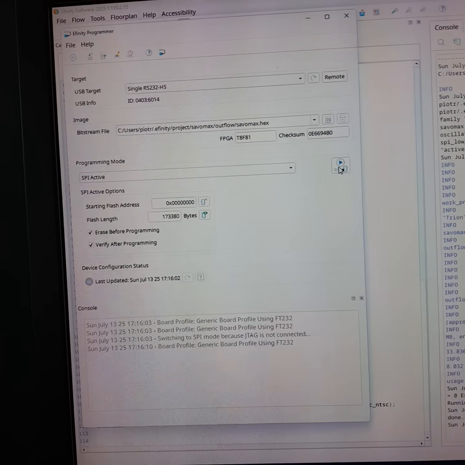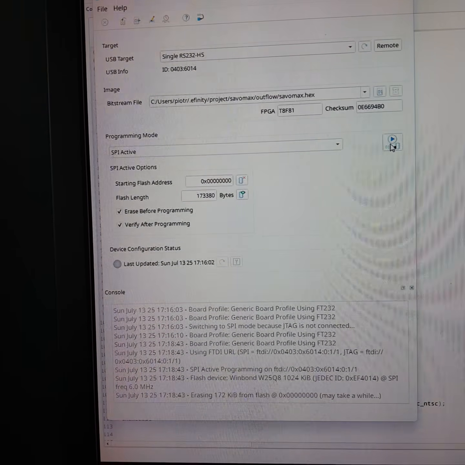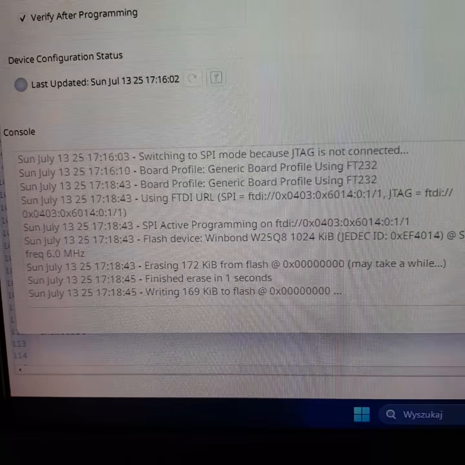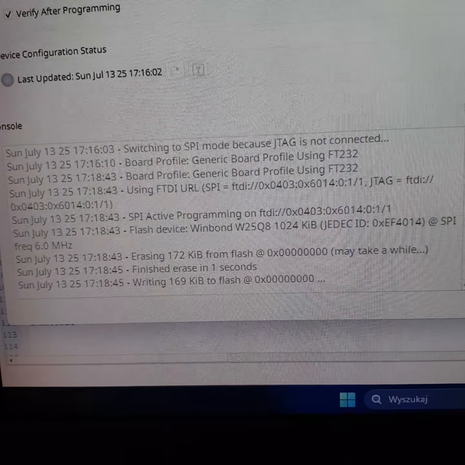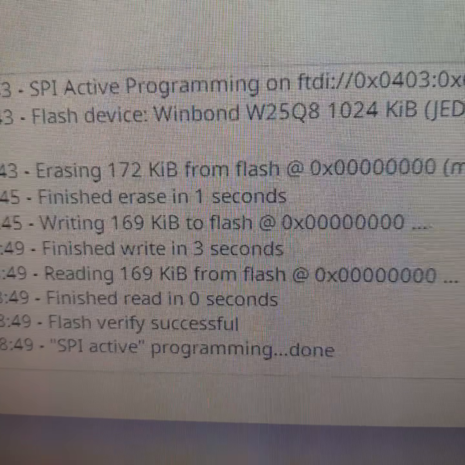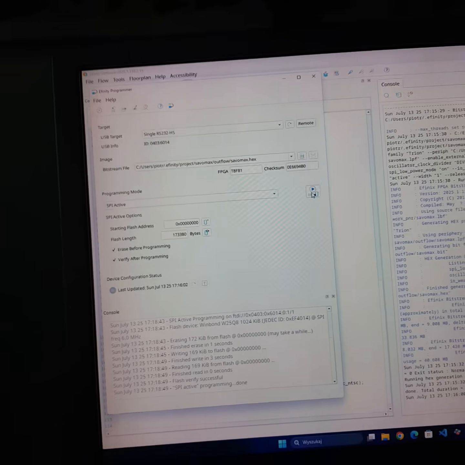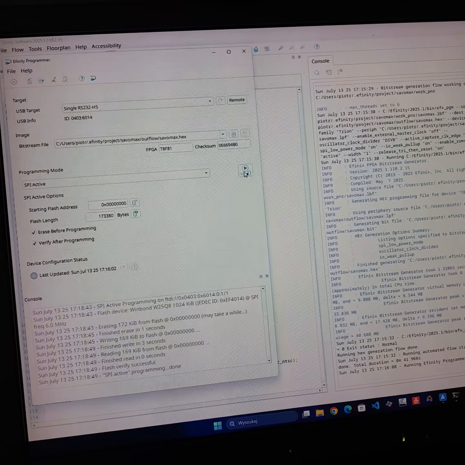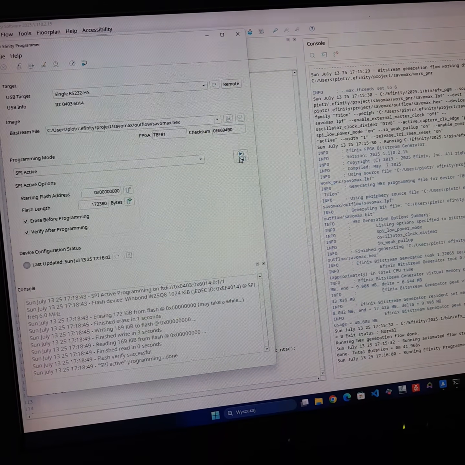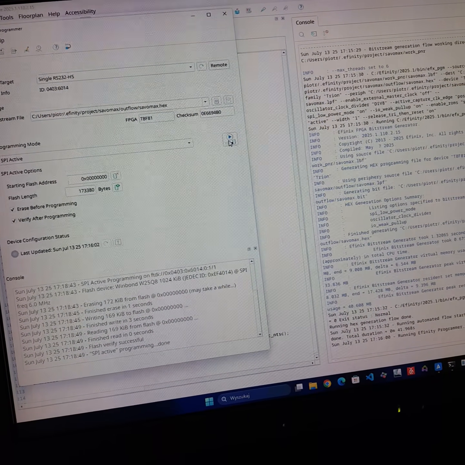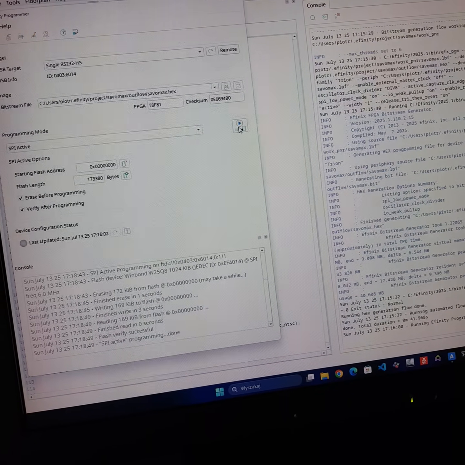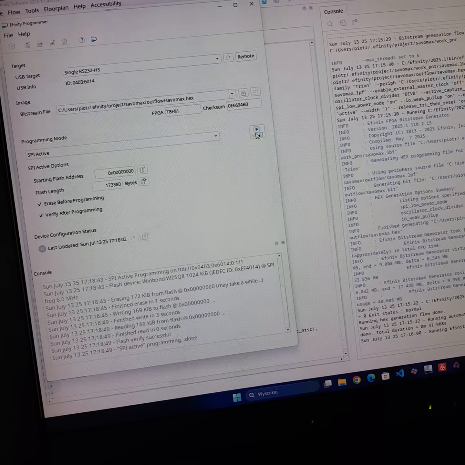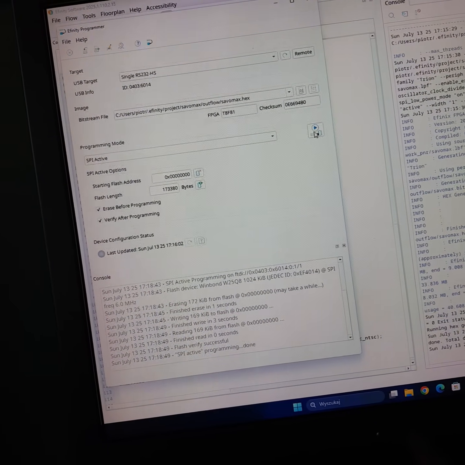Now we have to program it. Just a moment. And it's done. And now we have the FPGA programmed, and let's see how the image looks with the corrected signal.